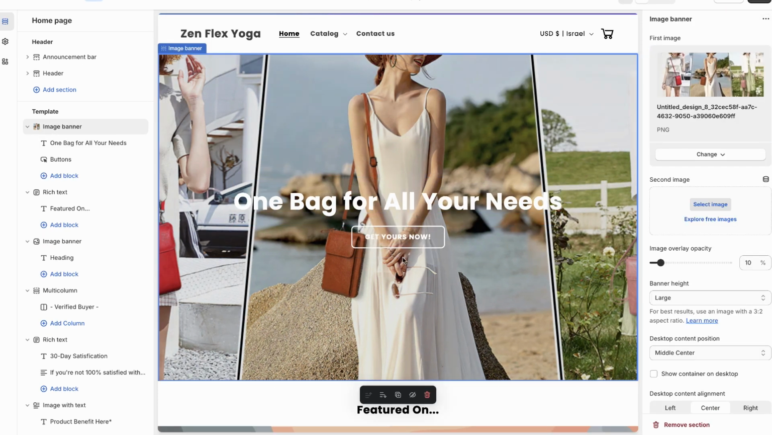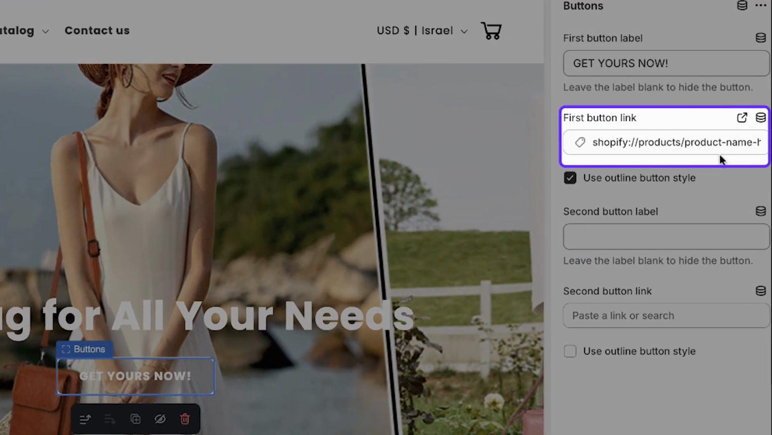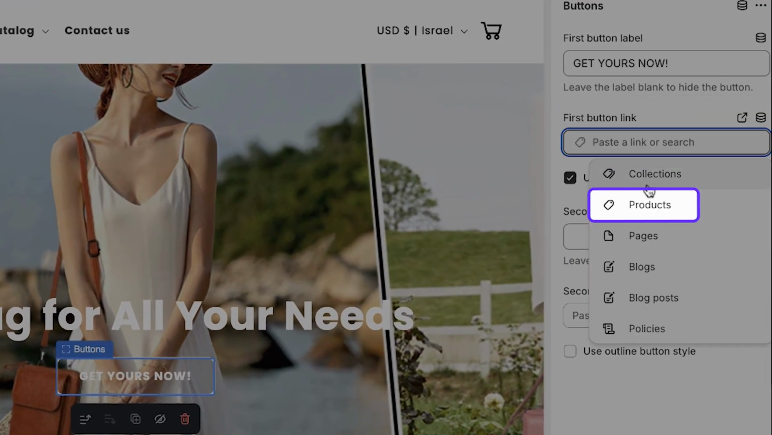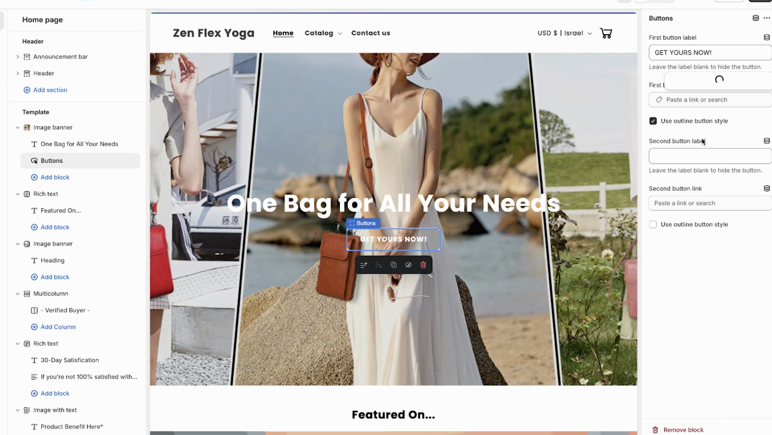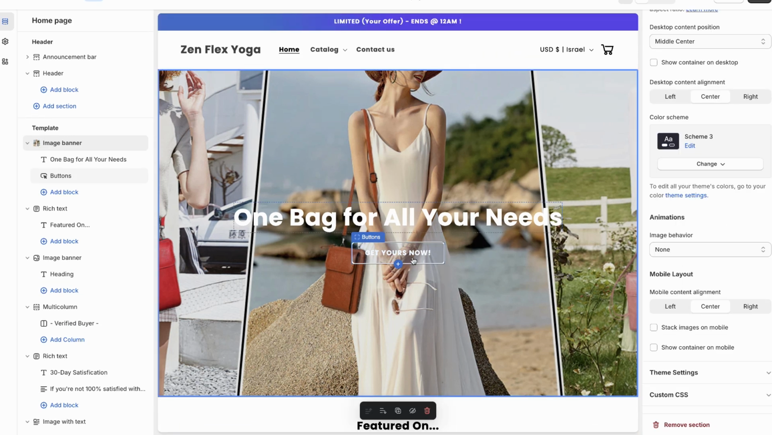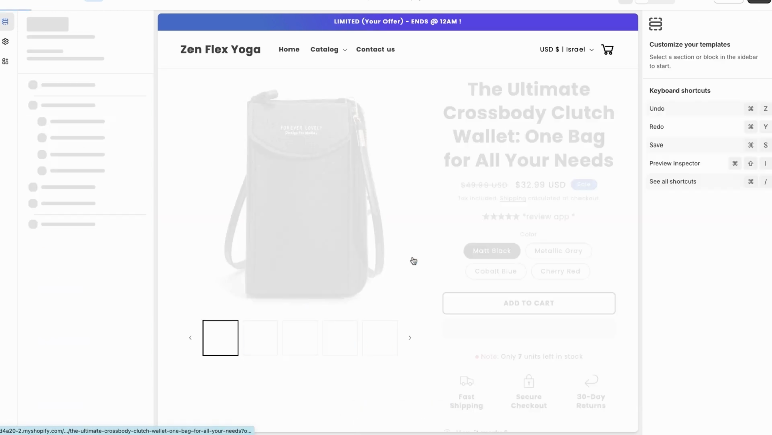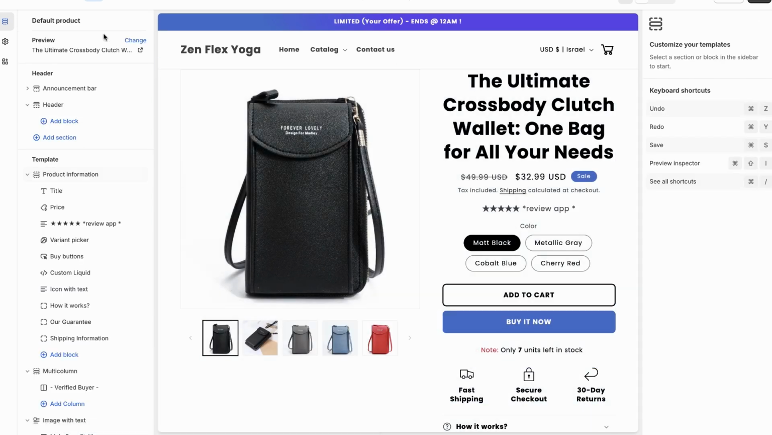For the call to action, I like Get Yours Now. So I will keep it as is. We will link this button to the product page we created earlier. Now to do this, I will go to First Button Link, select Products, and find the product we created. Now to double check, we can click on the Get Yours Now button to ensure it links correctly.